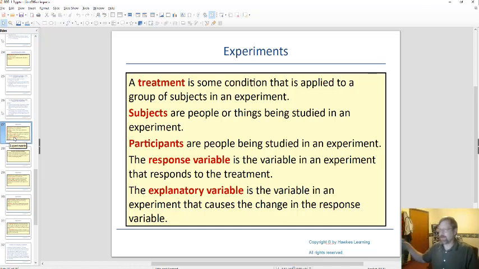Okay, let's move on to experiments. So some basic definitions. A treatment is a condition that is applied to a group of subjects in an experiment. So it's what's being done. In one of the examples we talked about a few minutes ago, they were giving people vitamin C intravenously. So that would be our treatment. Subjects are the people or things being studied. So the people getting the vitamin C would be a subject.